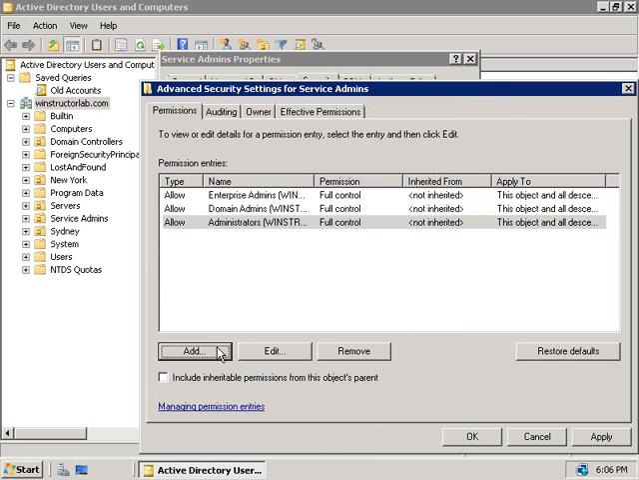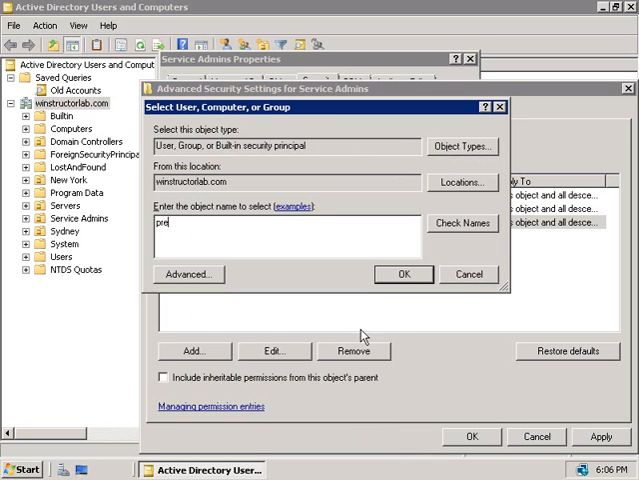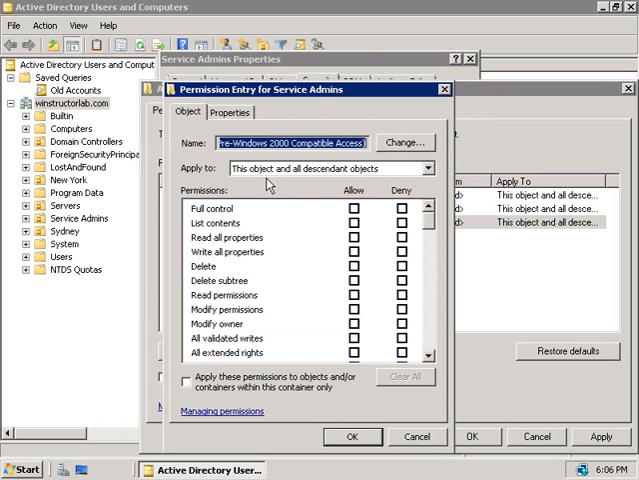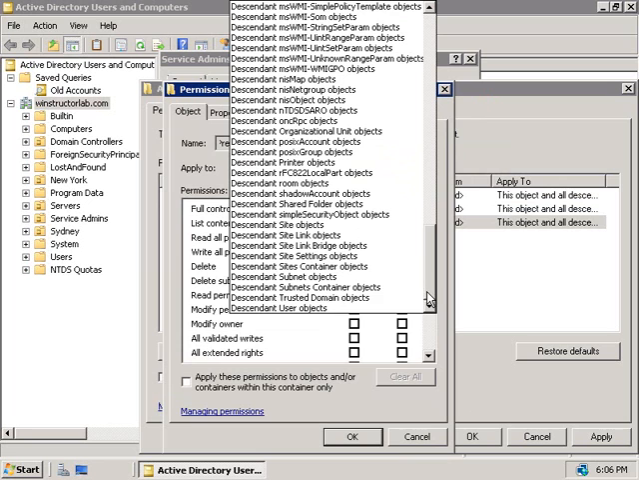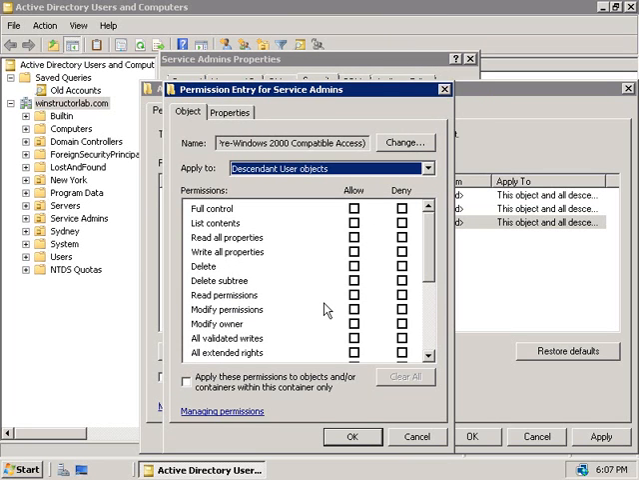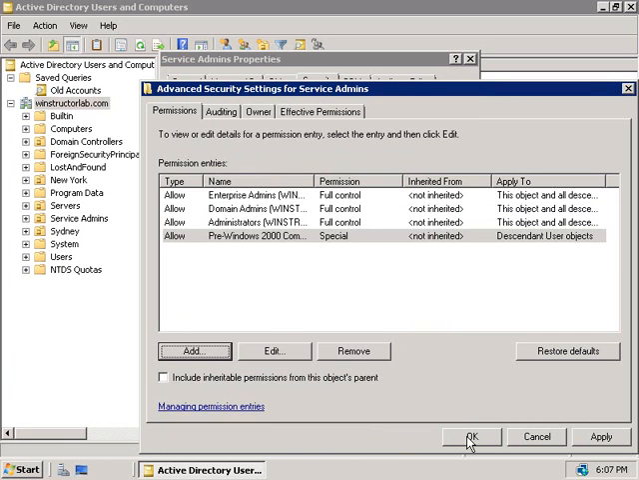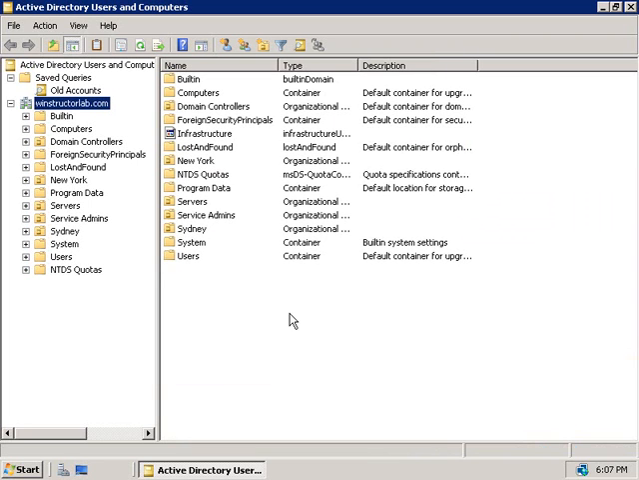Now there's also one other group we want to add in, and that's the pre-Windows 2000 compatible access group. And there they are, so we'll click on OK. But we're not going to apply this group to this object and all descendant objects. We only want to apply this one just to user objects. And we certainly don't want this group to have full control. We only want them to have list contents, read all properties, and also to be able to read permissions. So we'll go and click on OK, and OK again, and OK one more time. And now we have a Service Administrators OU where we can store all of our administrative accounts, and only those accounts will have access to make changes to this OU and the objects inside.